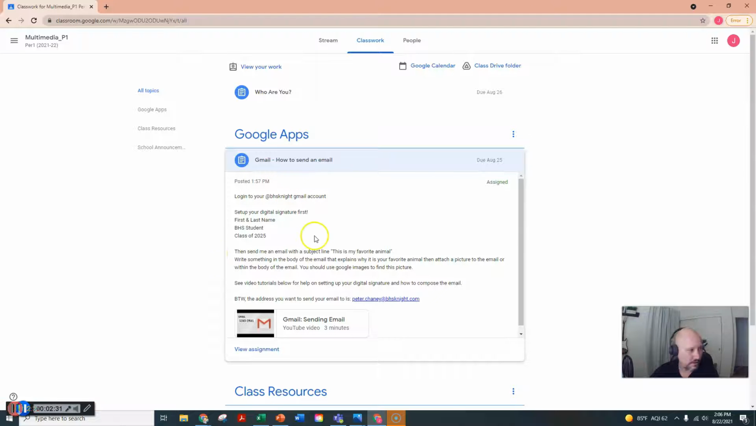So the directions for this assignment is log into your BHS9 Gmail account. So you've already done that if you're on Google Classrooms. That's great. So what you're going to do is you're going to set up your digital signature first. So that's what appears at the end of your emails. It's like signing a letter. And so we're going to use the format first and last name, BHS student, and class of 2025, because I believe that's the year you freshmen will graduate.